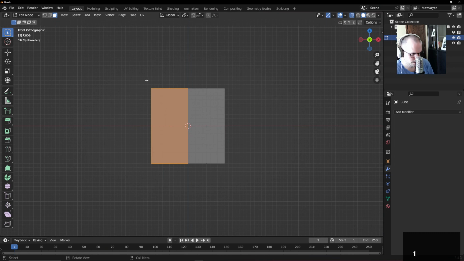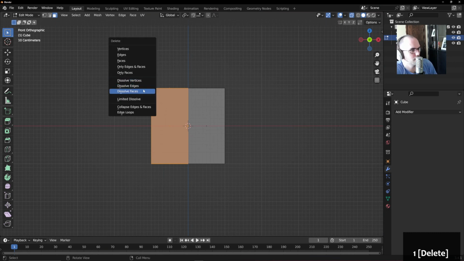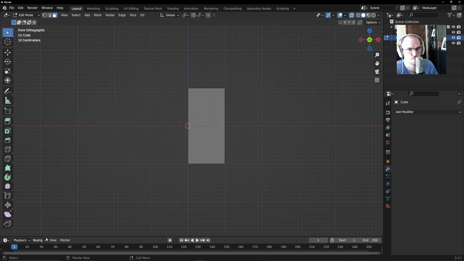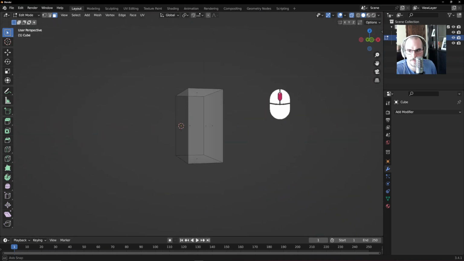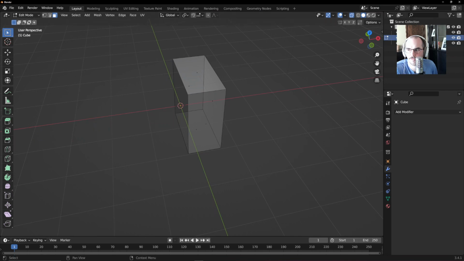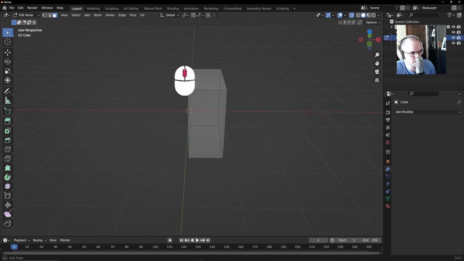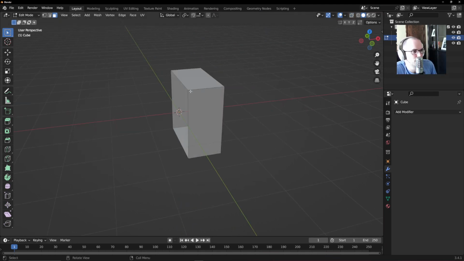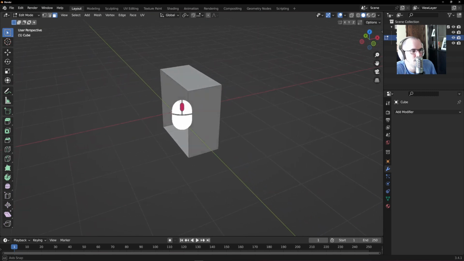And I'm in front view here. So I'm going to hit delete, and I'm not going to dissolve the faces. I actually want to delete the faces. So I'm going to delete faces. So we're left with half of a cube, exactly half, because I know that I put the loop cut directly in the center. Even if I turn off X-ray select, you can see it's like a hollow half of a box.